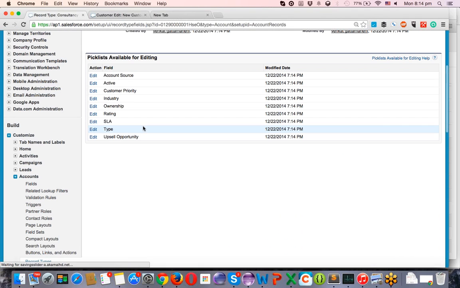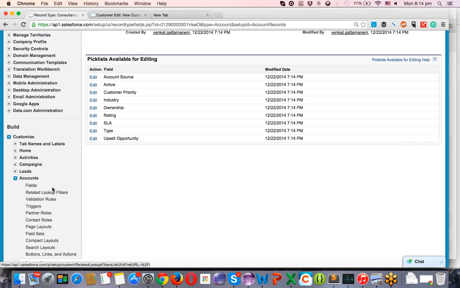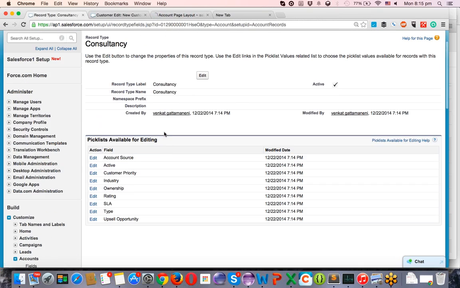I want to create one more layout now. That is for Salesforce customers. Okay, customers. I'm clicking on page layouts in the new tab. So after record type creation, this is the record type called consultancy which I have created.